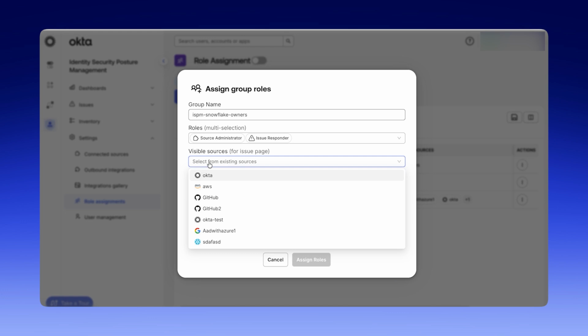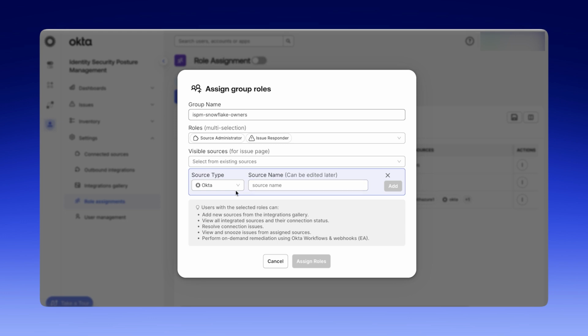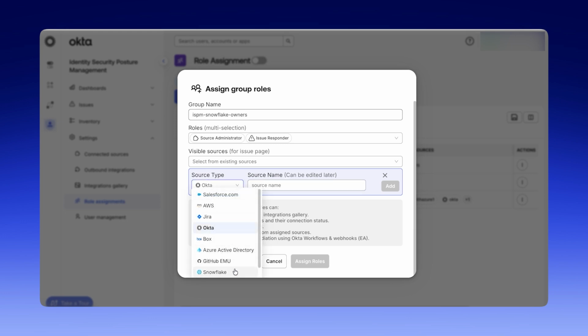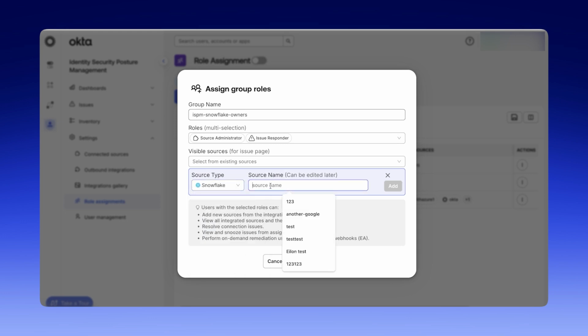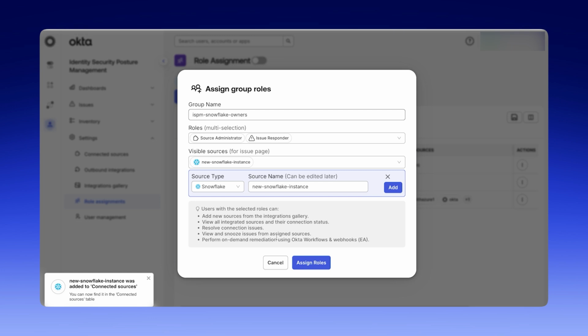You'll notice there's already a Snowflake source in the dropdown, but this group needs to connect a separate instance. We can add it on the fly right from here. Fill in the details for your Snowflake instance and confirm. As soon as it's created, it's automatically selected as the visible source for this group. No need to navigate away. Click Assign Roles. Finally, let's enforce these rules.